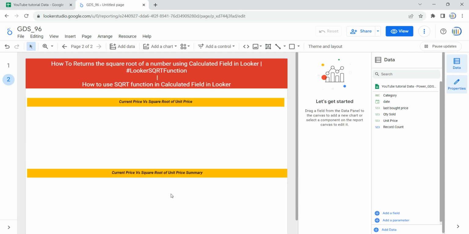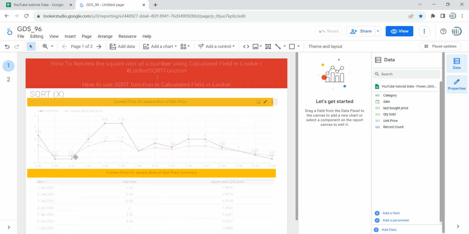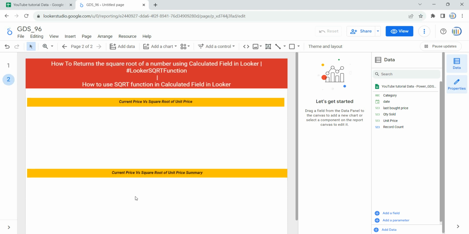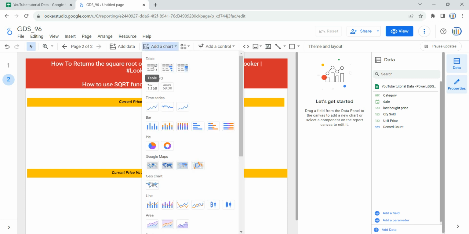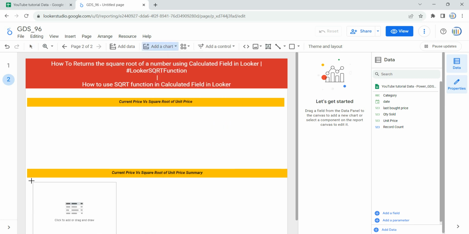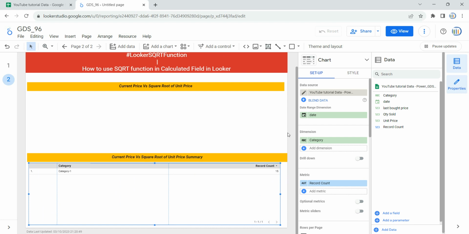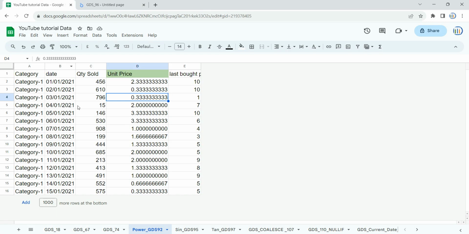Now the first thing that I need to do is replicate this table, where I need to show date wise unit price and the square root of unit price. In order to add a table, you have to come over here in add a chart and select any of the tables. The moment you select a table, Looker will allow you to add a table on your empty canvas. So the moment I added the table, you will see that by default Looker has taken a data source for me, which is this data.